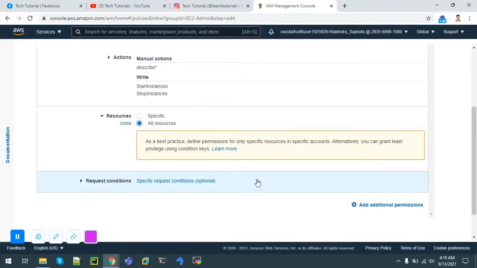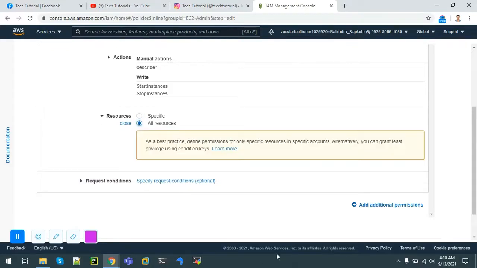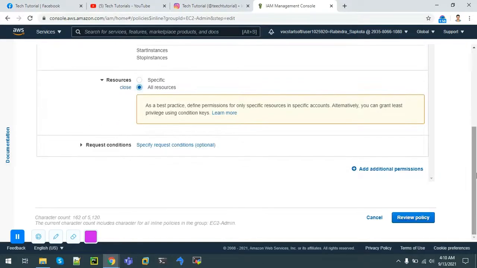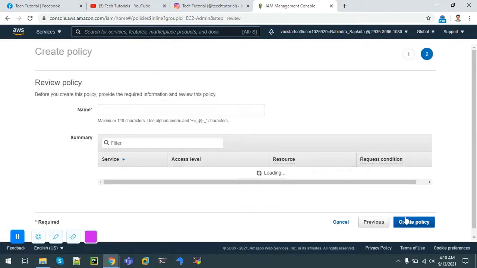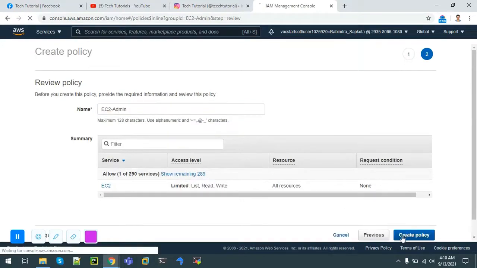If we are required to give the policy on a particular EC2 instance only, then we can select specified resources here and give the ARN. But I'll click all resources because the people of the given job role should be able to list all EC2 instances and stop all EC2 instances as well as start all EC2 instances. So I'll click review policy, name it EC2 admin and create policy.